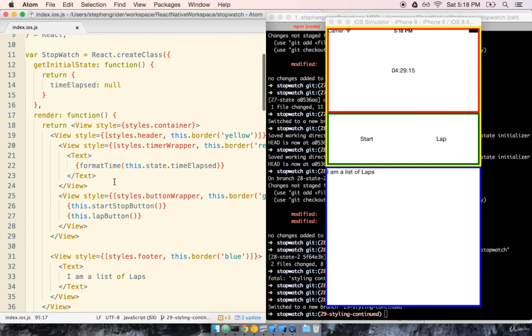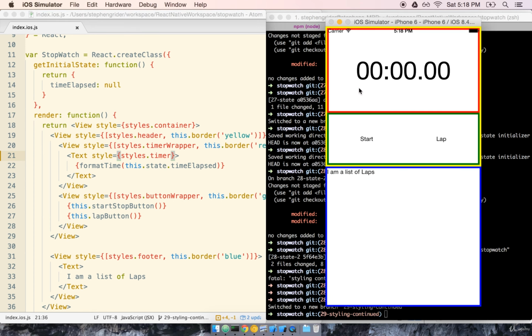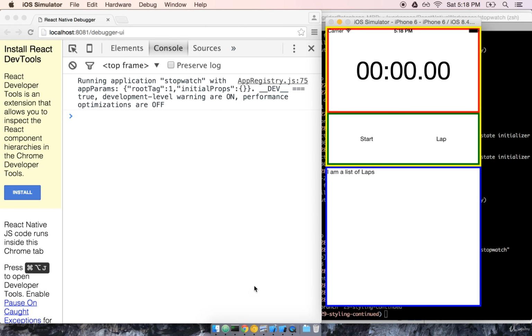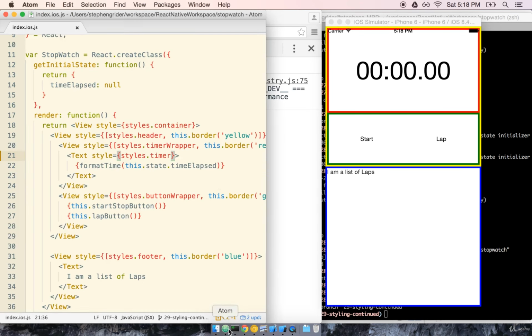We'll go back up to the text element that's showing that text, and we'll say styles.timer. Let's go ahead and refresh, and cool. So nice and large, just what we wanted. I'm going to refresh so the timer isn't just constantly running. It gets a little distracting sometimes.